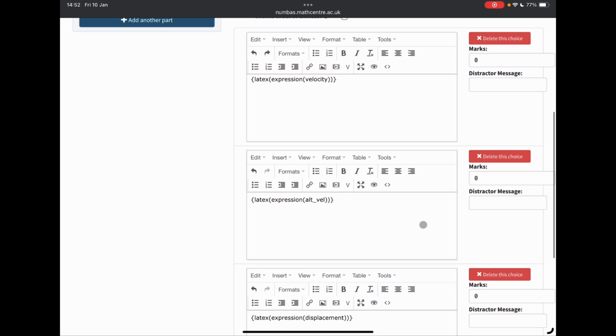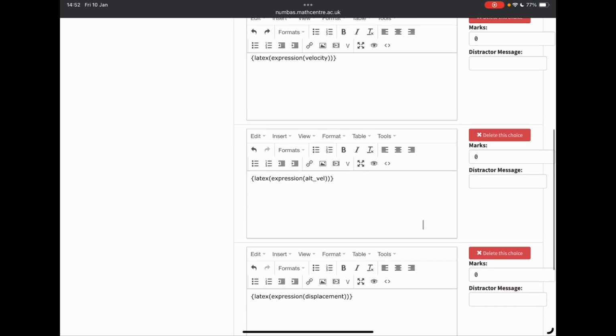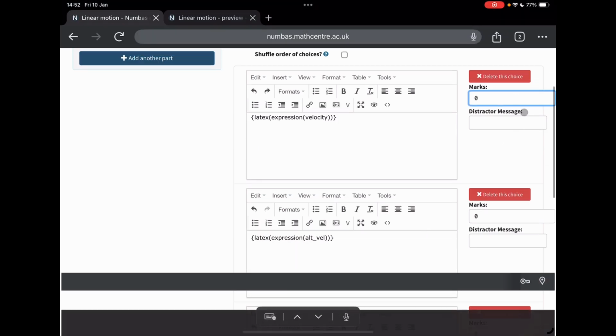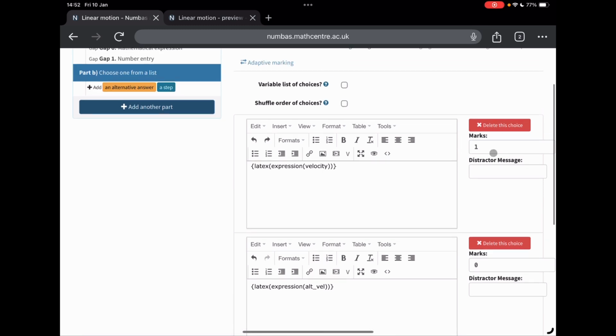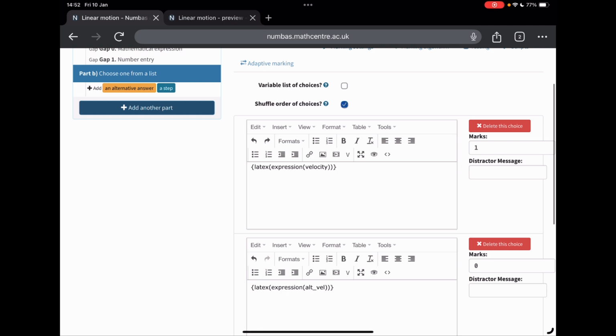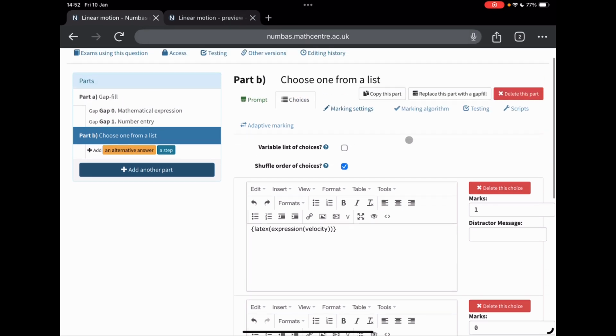Okay, so the other two equations, we're not given the time here in the question, so they wouldn't be the ones most appropriate to use. So the one that is a velocity equation, that's the one we assign 1 mark to. Okay, I'd normally tick shuffle order of choices. It just means that they appear differently all the time.